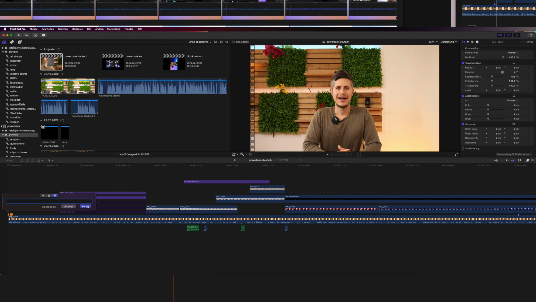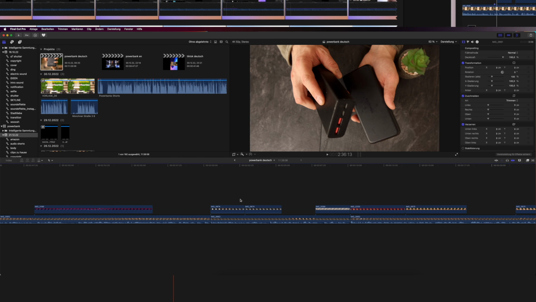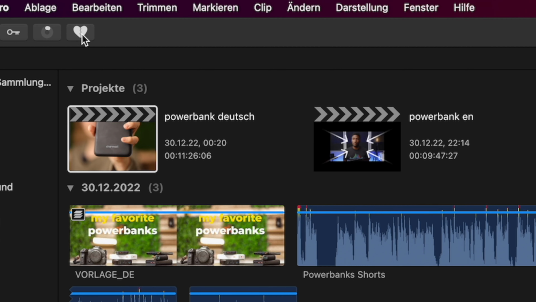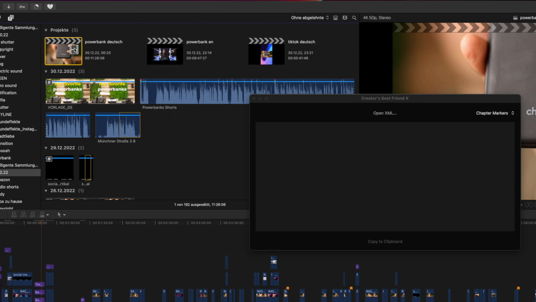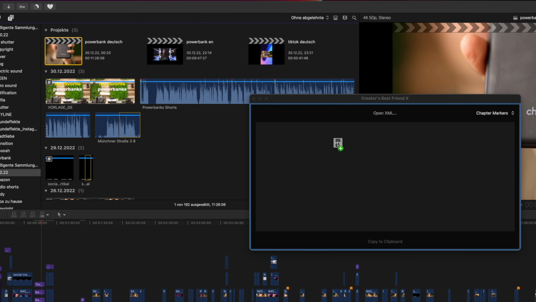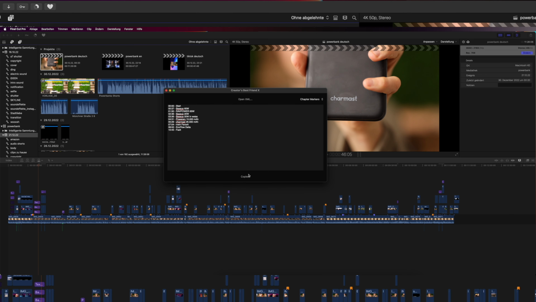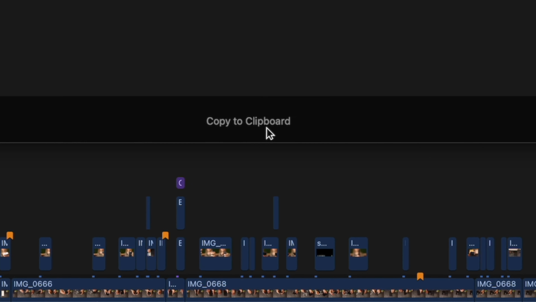After you've finished setting all these chapter markers down here, you click on that icon right here and then you take your project file and put it into this app. Then you have all your chapters and the only requirement is that none of these chapters is less than 10 seconds. Say copy to clipboard, then it says copied.